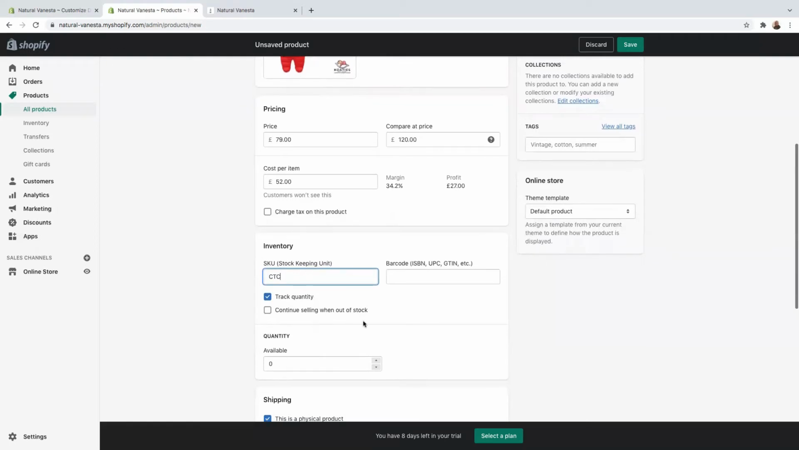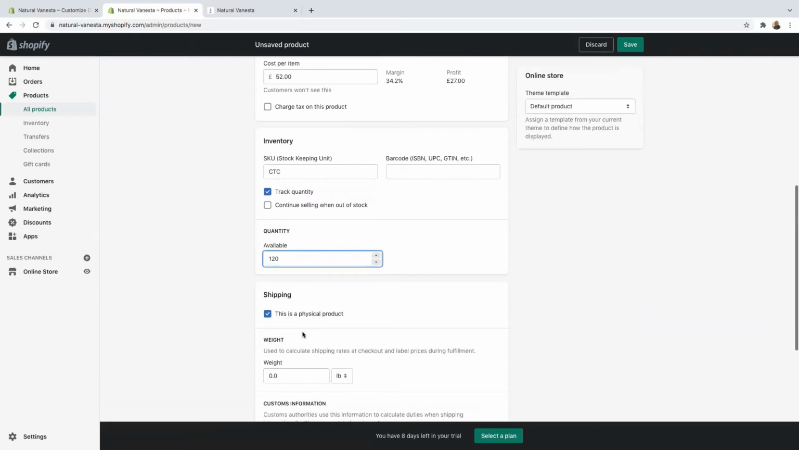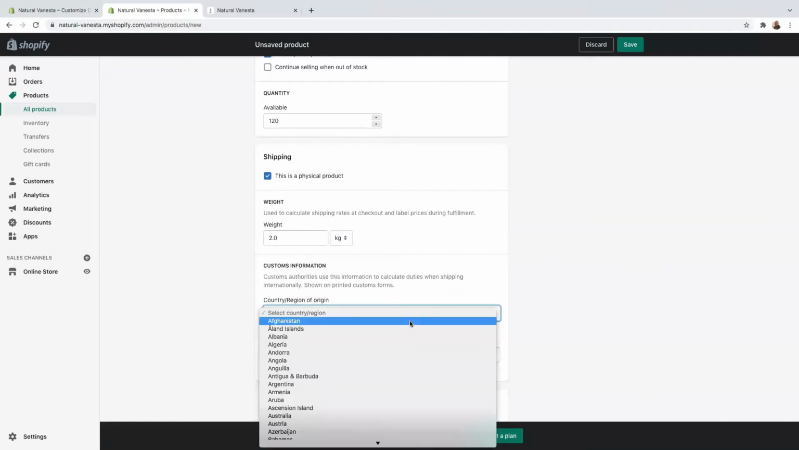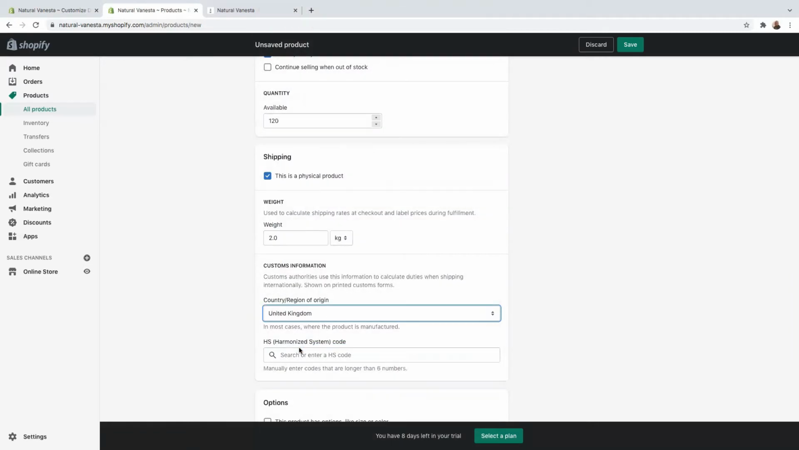Here where it says continue selling when out of stock, I'll just put the quantity. I'll just put 120 for now. This is a physical product, and I'll just put 2 kilos, and I'll change the weight into kilograms. That's just an example.